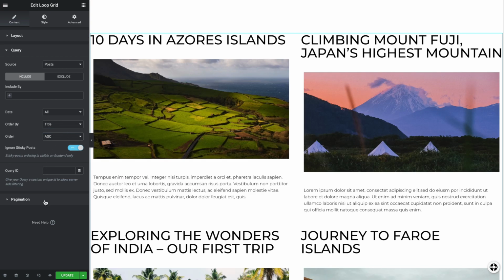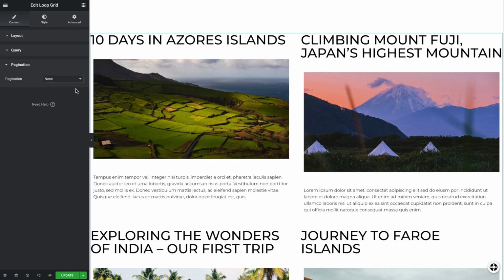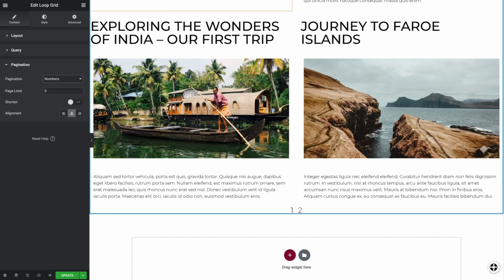Use the Pagination menu to control whether or not page numbers will be shown and what they will look like. One thing to note is that if you don't set a pagination style, visitors will only see one page of items.